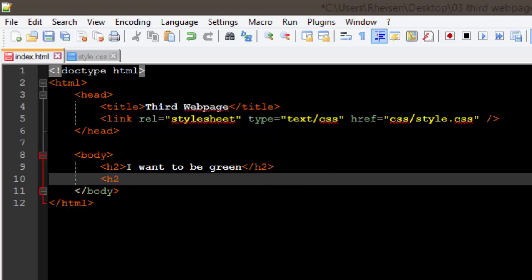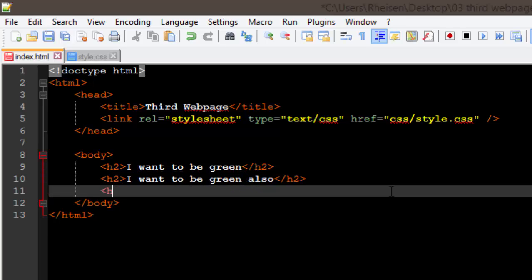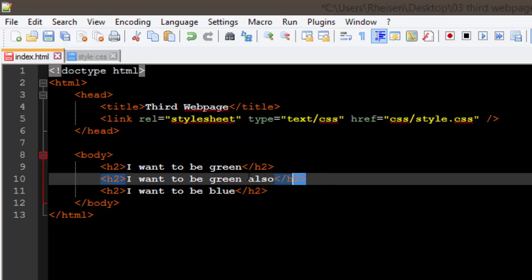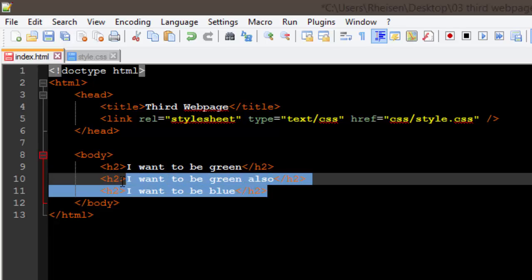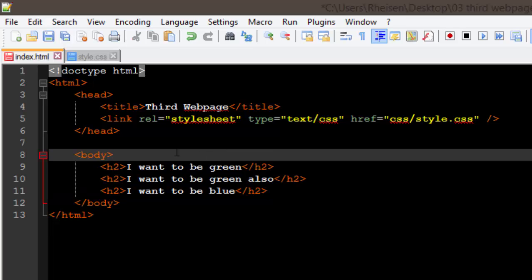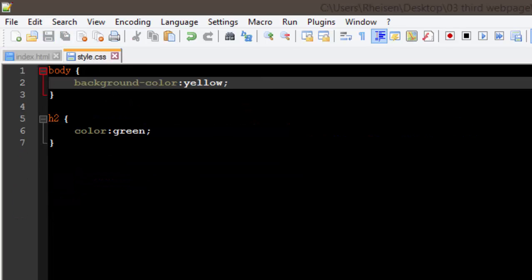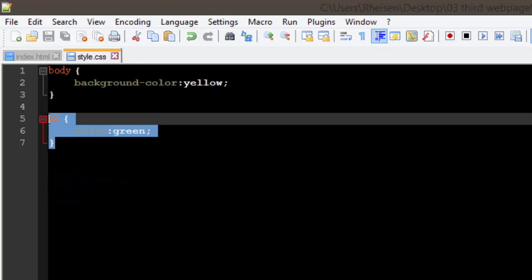So we have that header, I'm going to say I want to be green also, and let's add another H2 and say I want to be blue. How are we going to make this one blue? These two right here, or all of these are all H2, and the only way we know how, the only way we can add a color is if we use this H2 element.